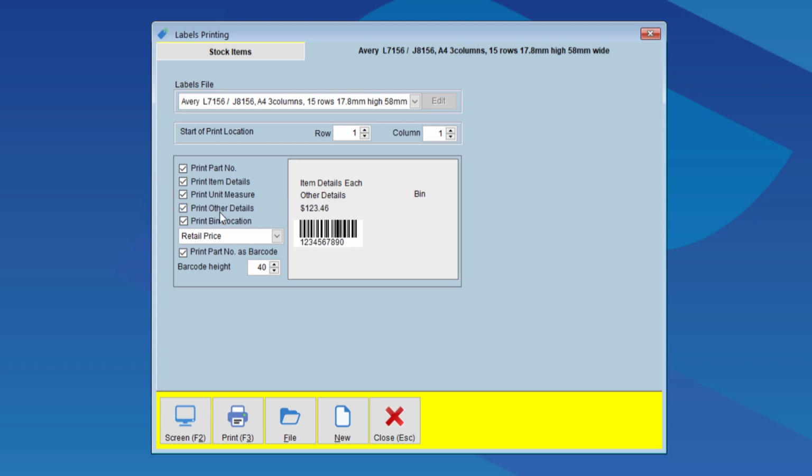The other details, which is the second line, and the bin location, you have the option of no price, retail, trade, wholesale, or on special prices. You can print the part number as the barcode. The part number can be anything, numbers, letters, or a combination, and you can also choose the barcode size.